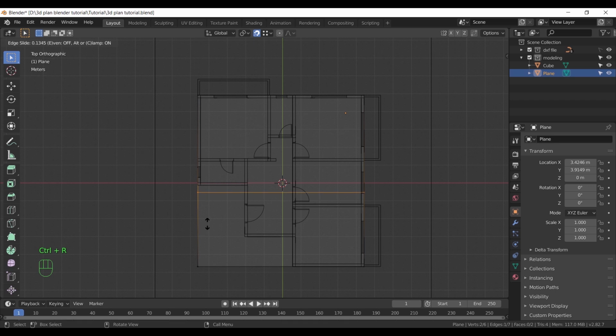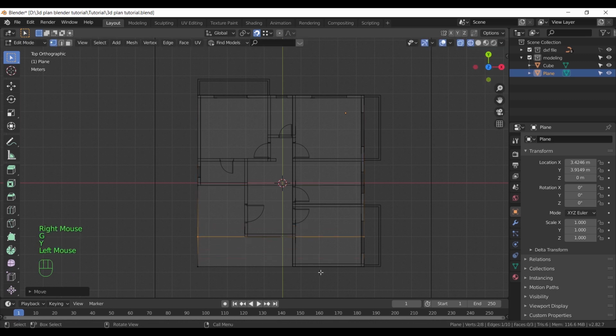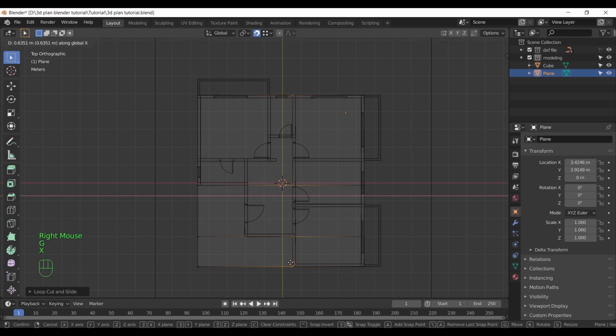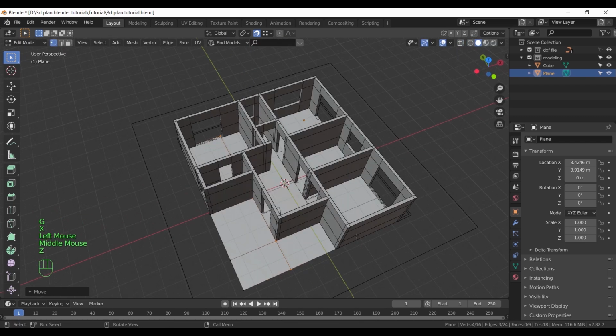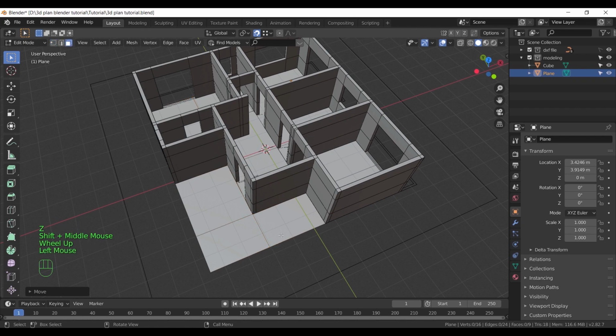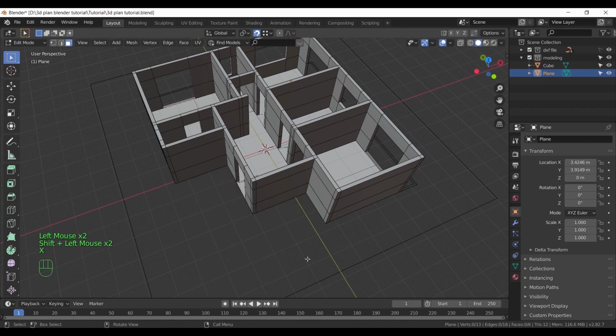Now with Ctrl R, we can add some cuts on the floor to remove the extra parts in the bottom area. I added 4 loop cuts to mark the exterior walls here and deleted those 3 faces.